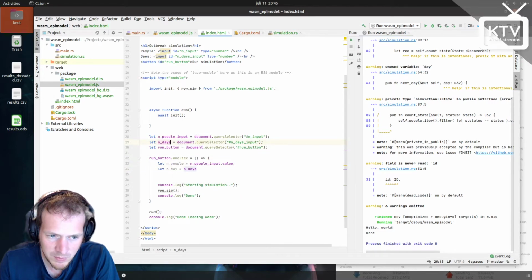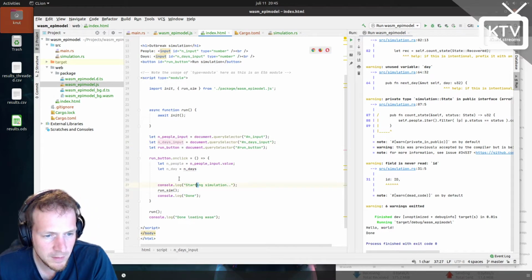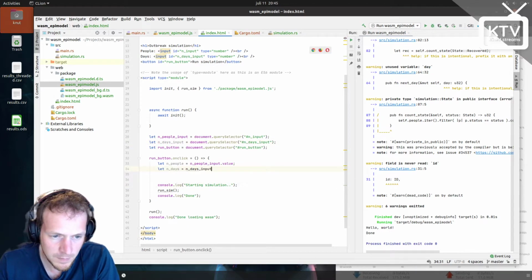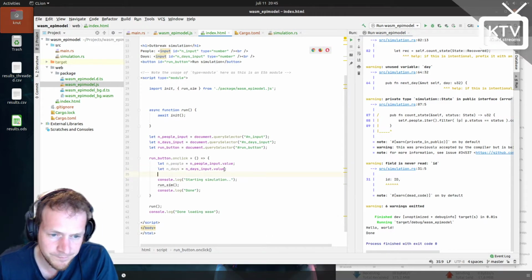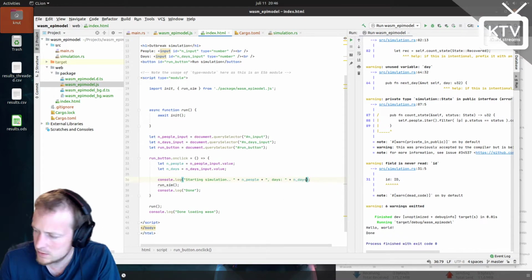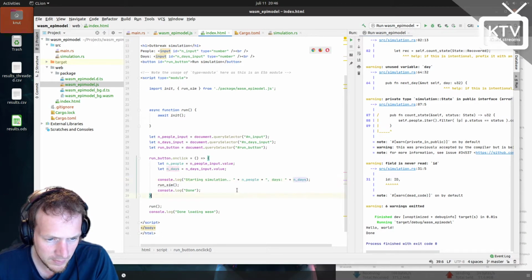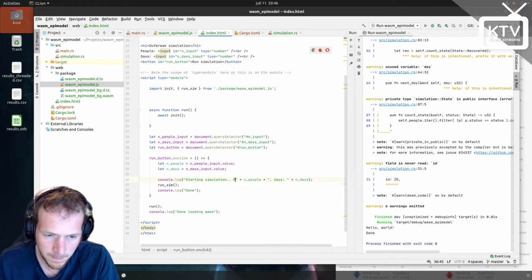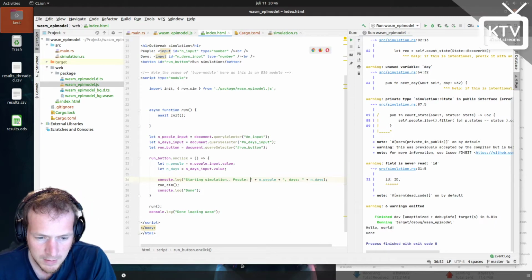Actually, I call this input. The reason is I want to separate the control from the value that it has. So we're actually just going to add the n people here, plus comma days, and then it will be plus n days like this, and then we will do that, and hopefully it should now tell us that it has successfully collected these.